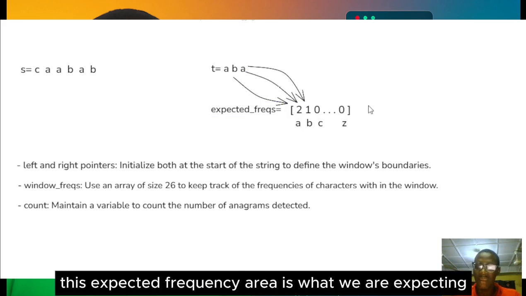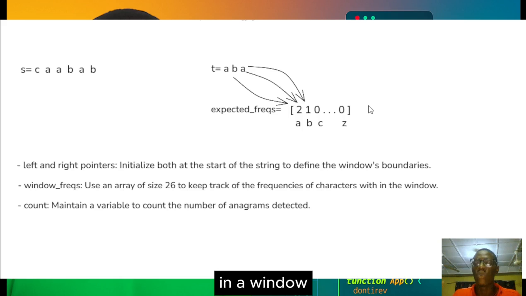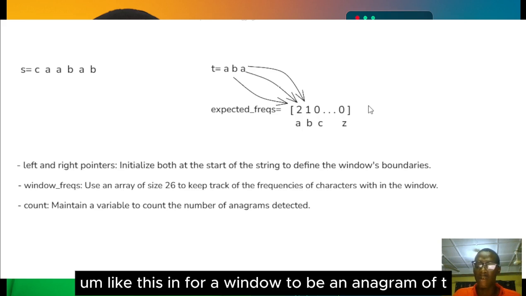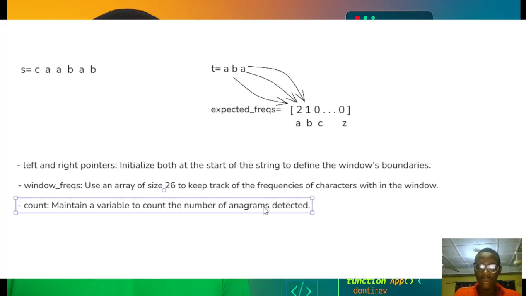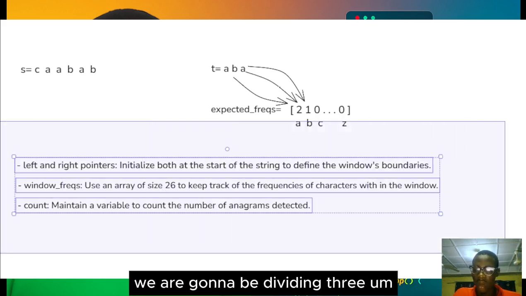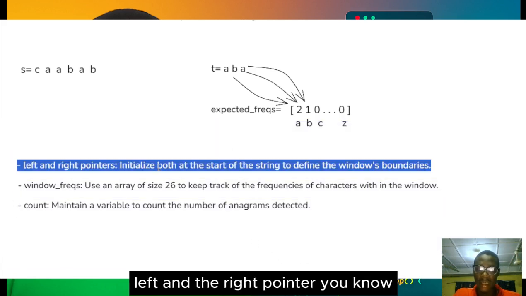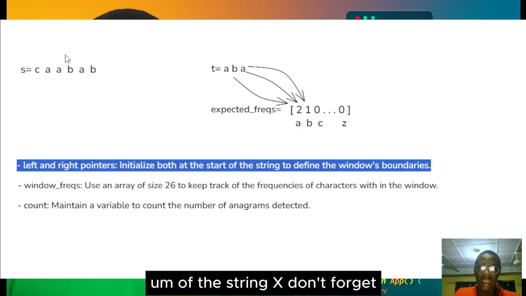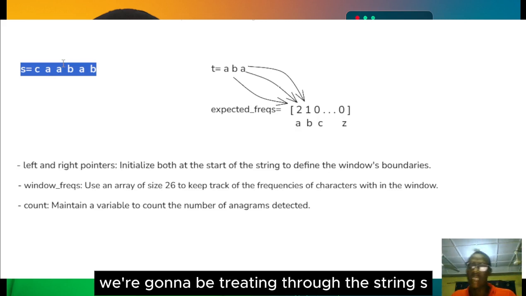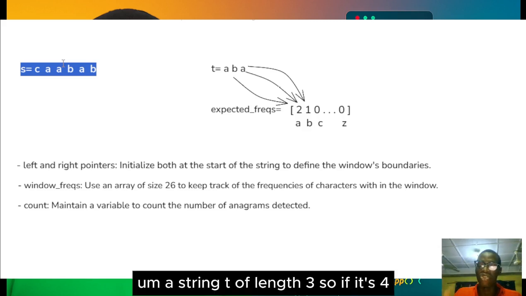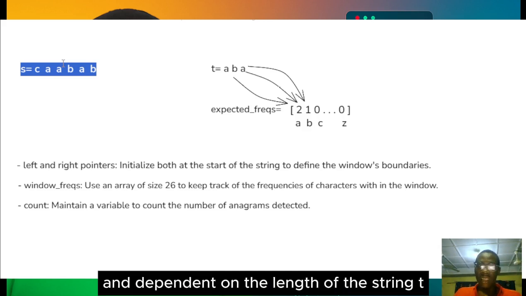Now this expected frequency array is what we are expecting in a window. We are expecting a similar array with a similar pattern for a window to be an anagram of T. Now, to set up a sliding window algorithm, we are going to define 3 parameters. The first ones are the left and the right pointer. They are going to be set to the beginning of the string S. Don't forget, we're going to be iterating through the string S, maintaining a window of length 3, because we are dealing with a string T of length 3. If it's 4, it depends on the length of the string T.